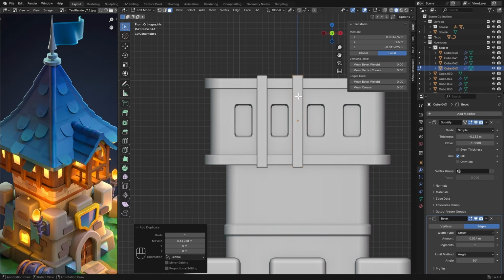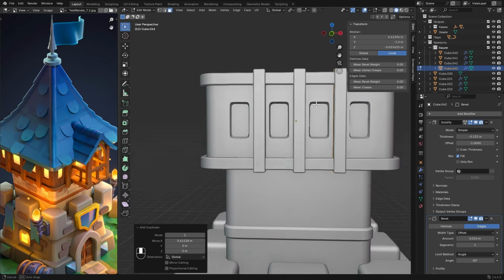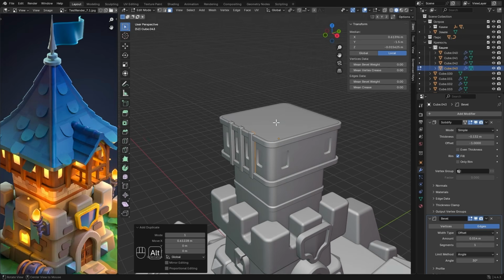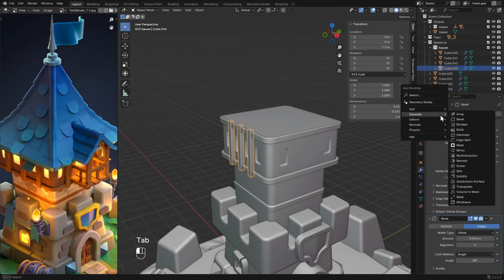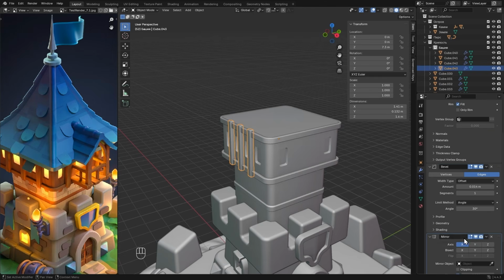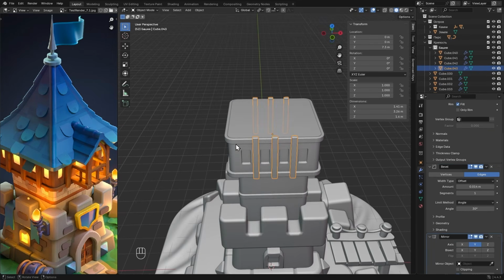To avoid manually duplicating and positioning the next ones, just press Shift+R to repeat the last action, which was the duplication. That's a super handy feature in Blender. To mirror these planks to the opposite side, let's go to the Modifiers panel and add a mirror modifier, mirroring it along the Y-axis.